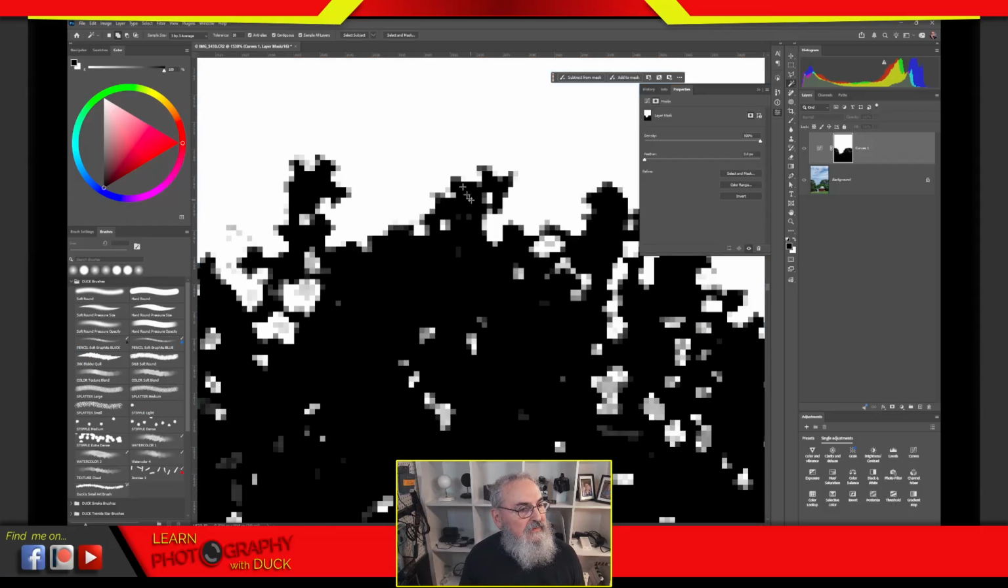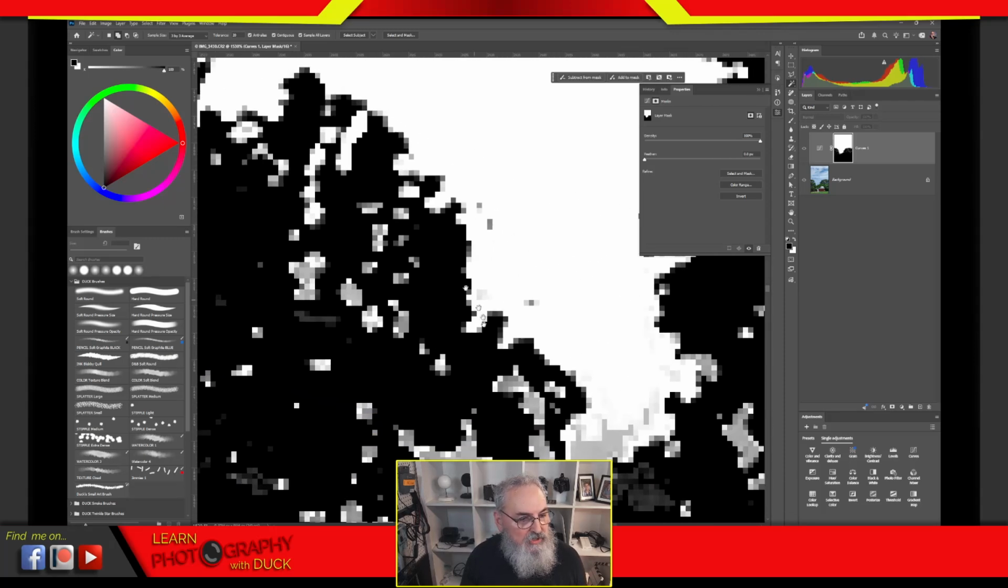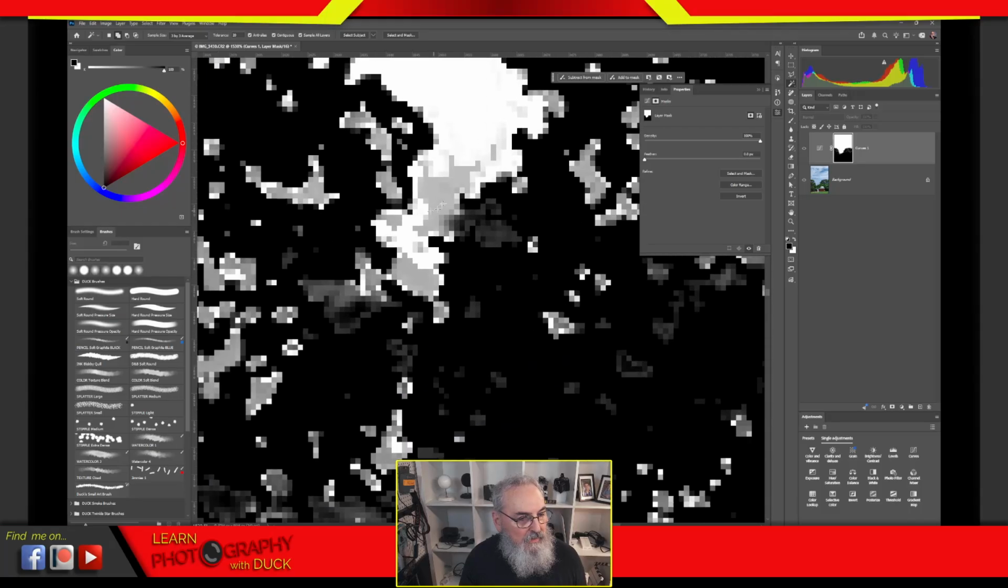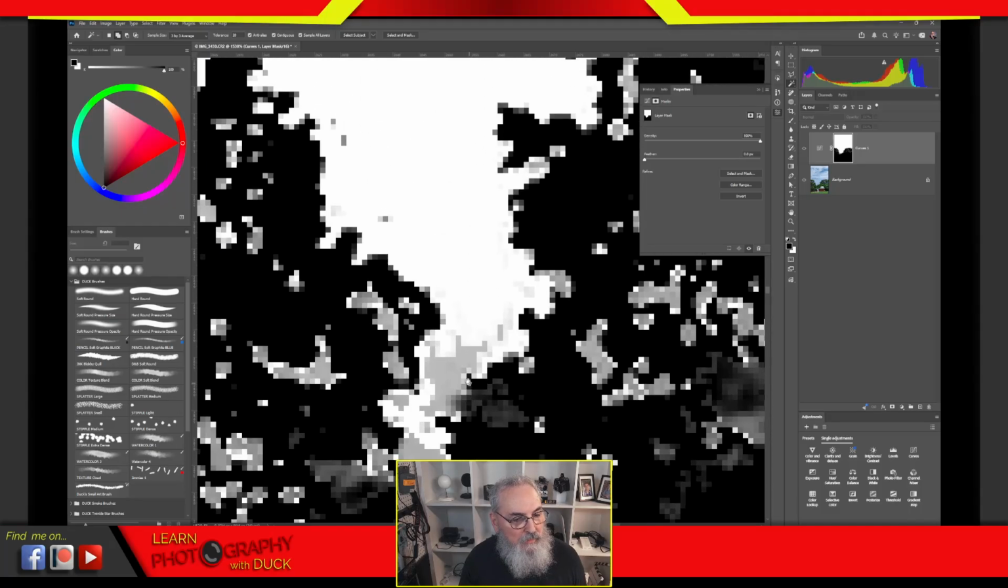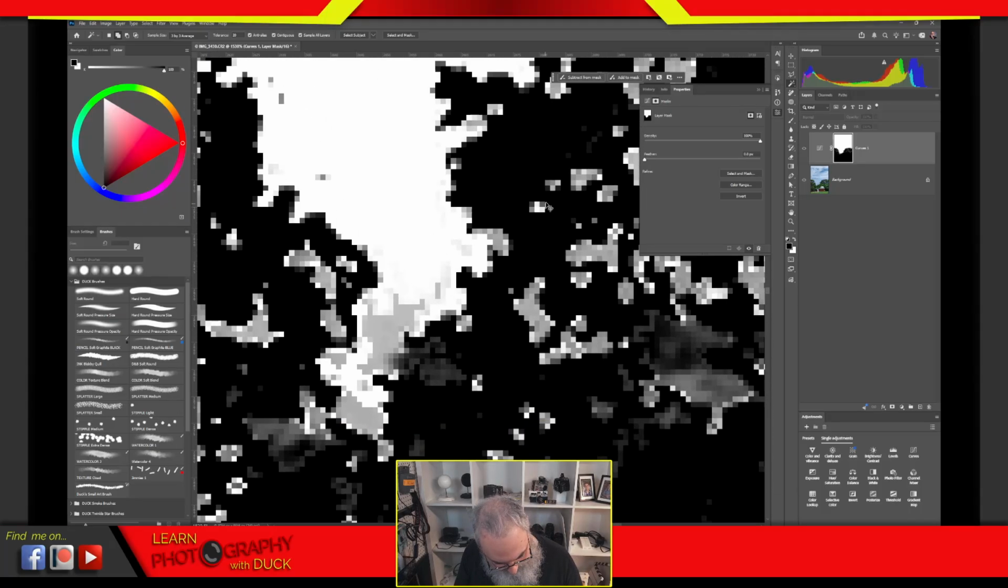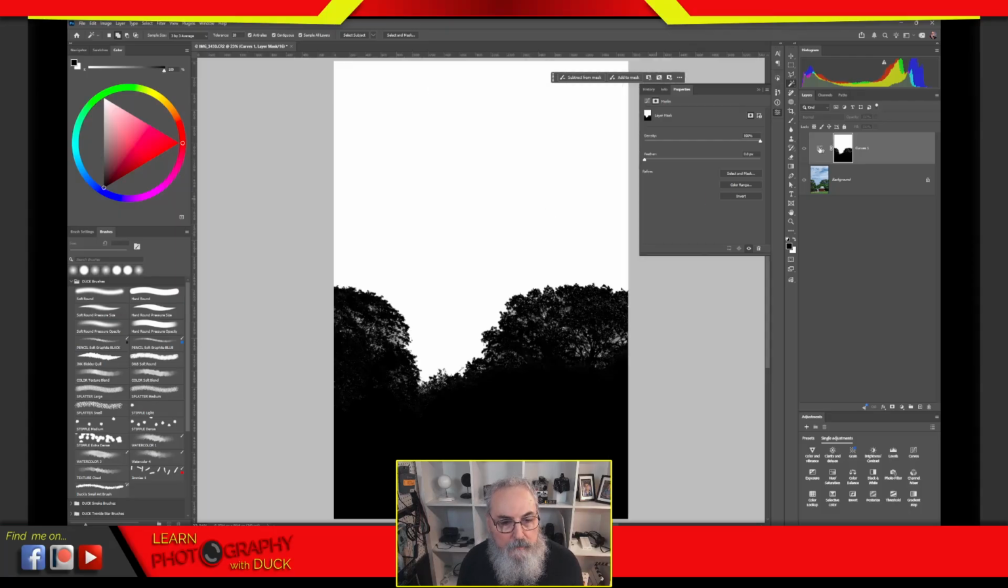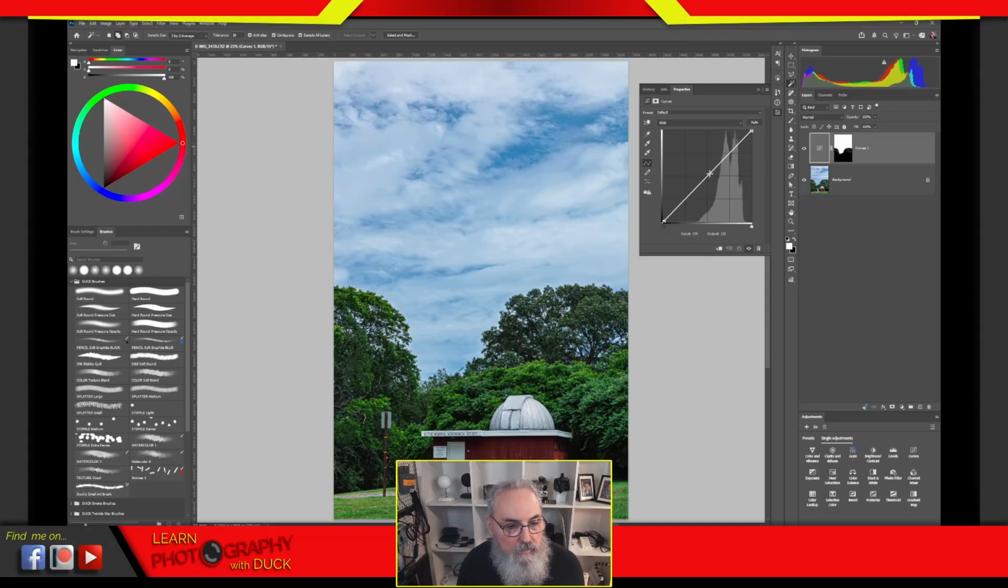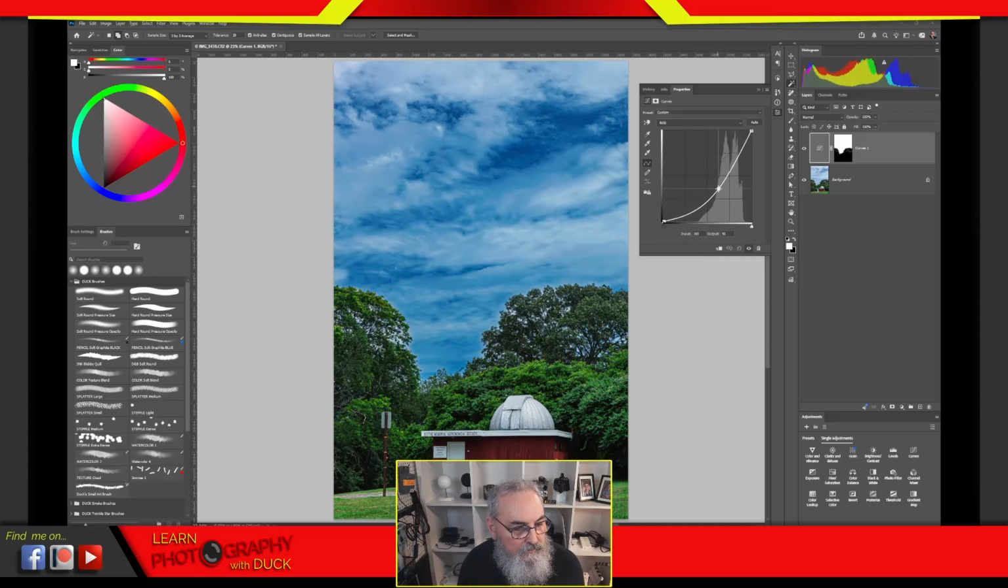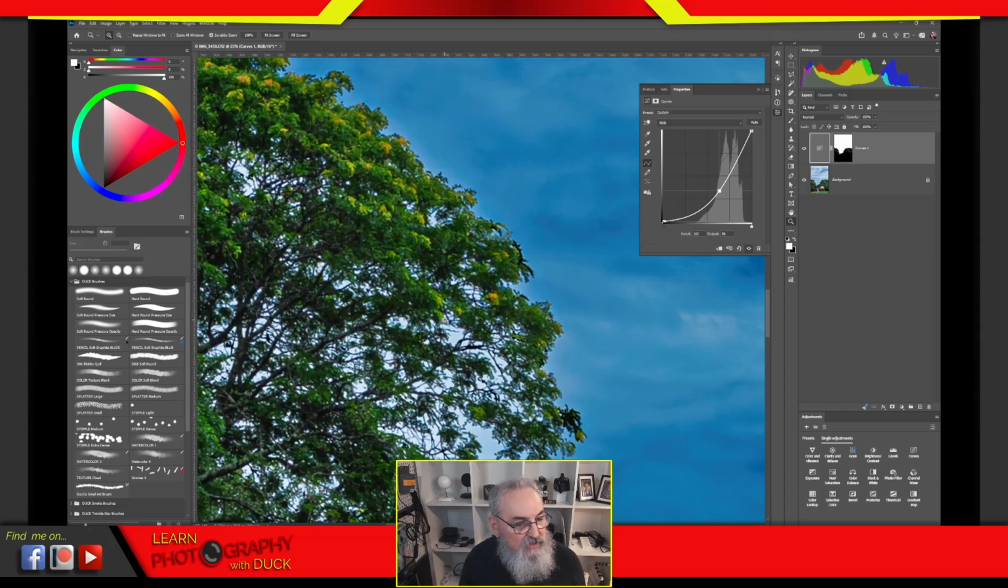You can see how crunchy that is. That's a very crunchy, very little transition. You can see some gray, but that's not a very good mask. So we go back out and we just darken this. You can see it probably does a better job than Lightroom, but it's not a very soft transition.